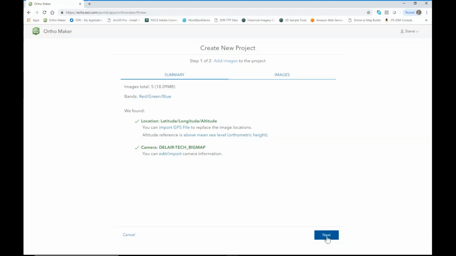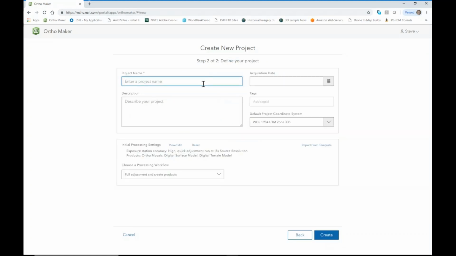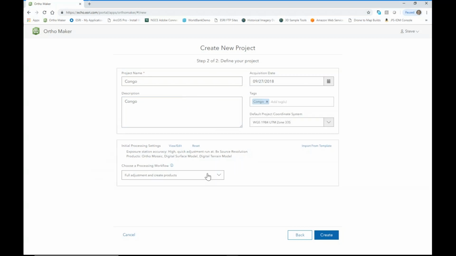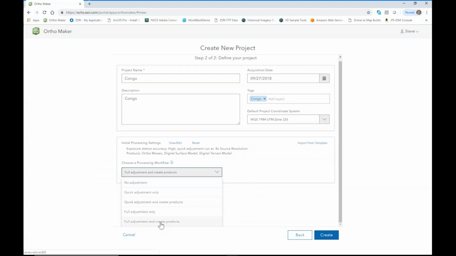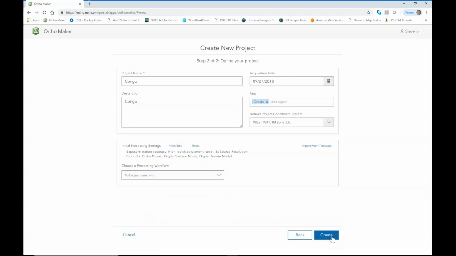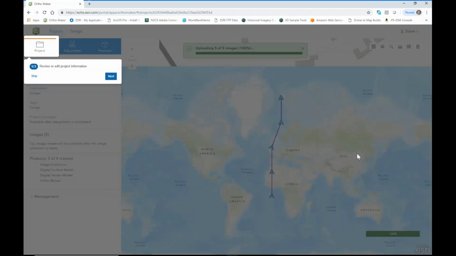And these are the standard EXIF tags. I'm going to go ahead and create just some basic information. Let's see, this is 9/27. I may not have the right date, but that's okay. And here you get to choose which processing you apply as you load the data. So I'm just going to do a full adjustment and not create any output products to start with. And then you literally just hit create.